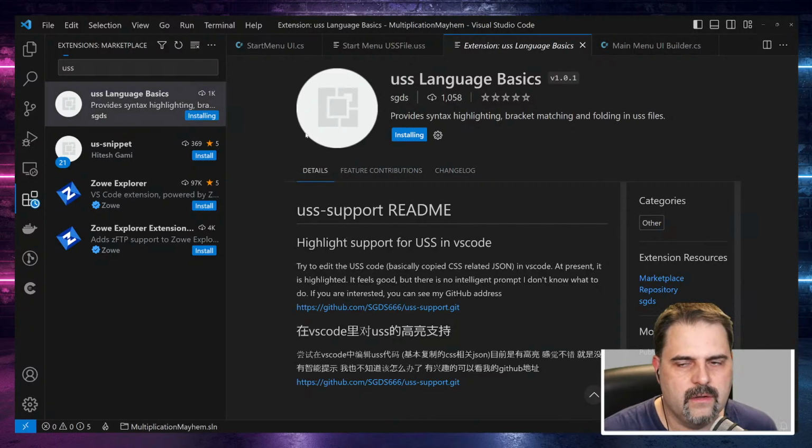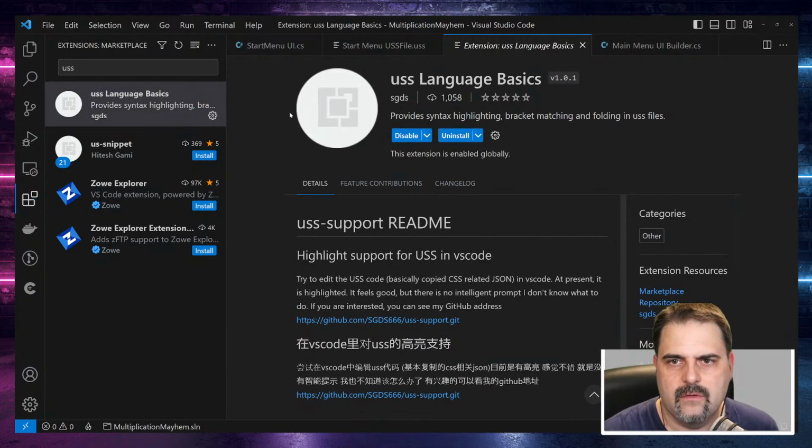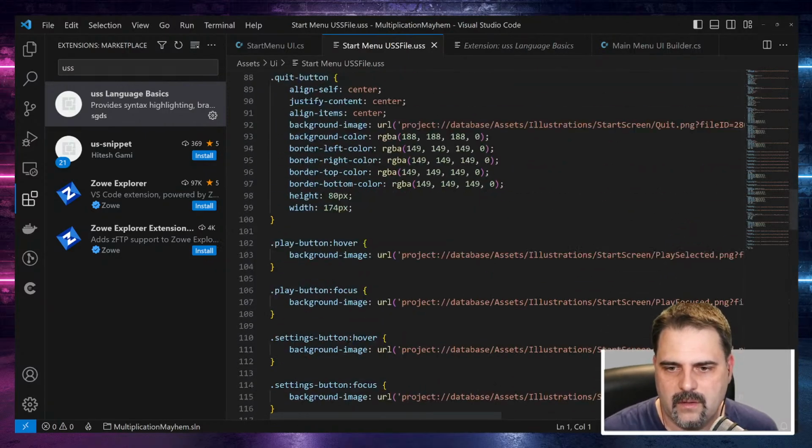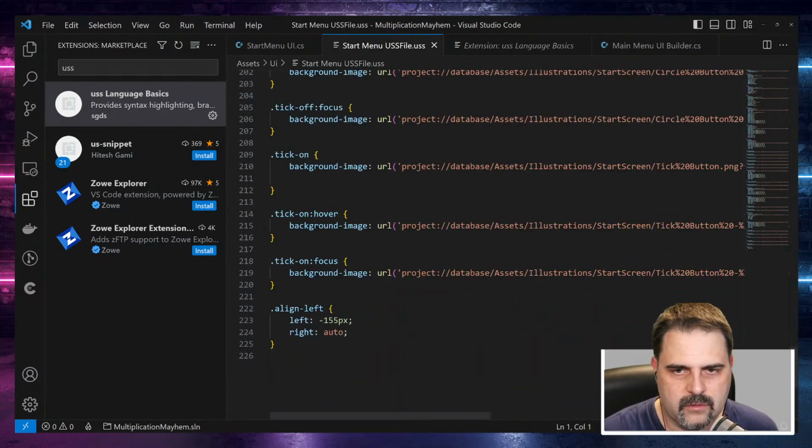All right, let's try that because I would like to get highlighting on that file. Oh yeah, it worked. Oh, that's so much better than when it was just gray.